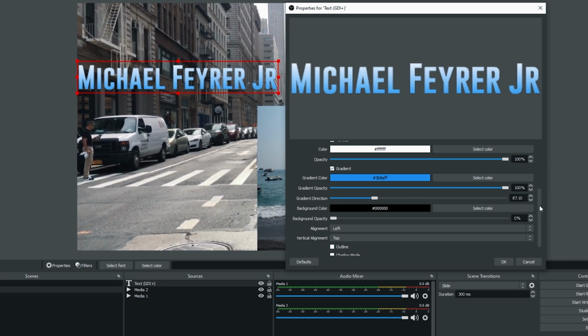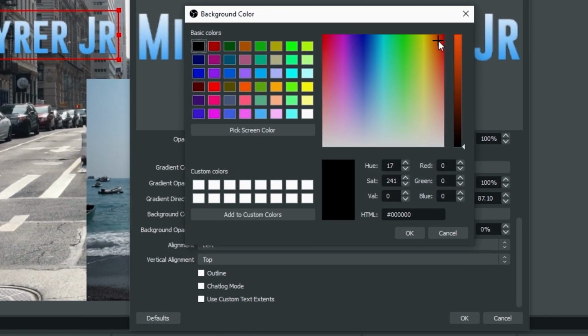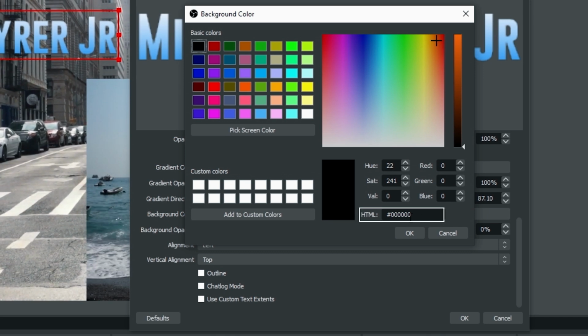Now I can also set up a background color right here, and I can just select this. And if I go over here and select a color, you can see it doesn't change the HTML, which is kind of annoying.